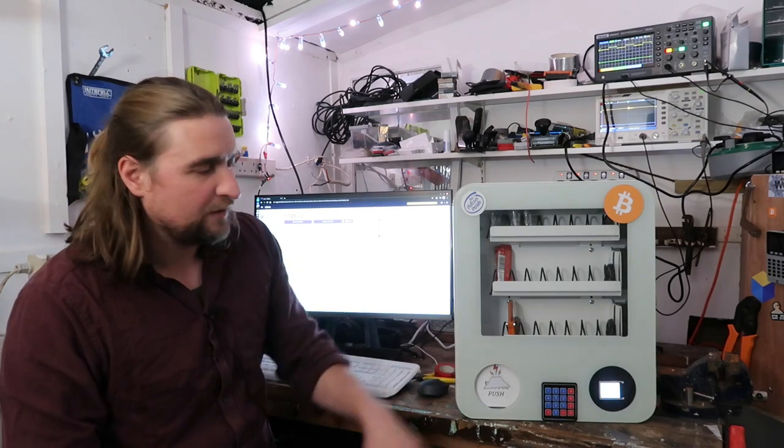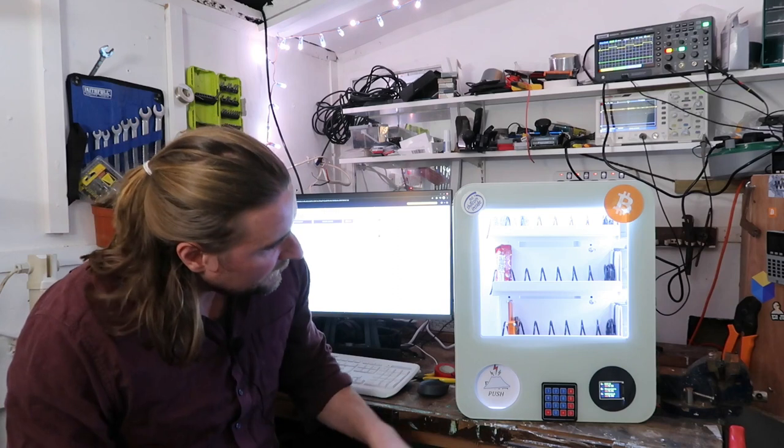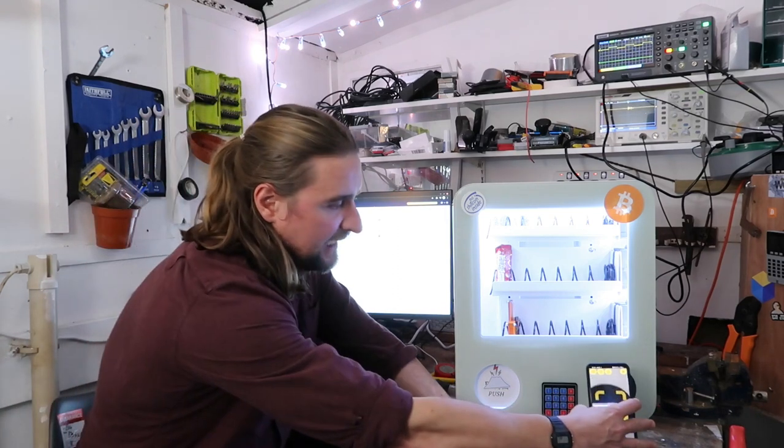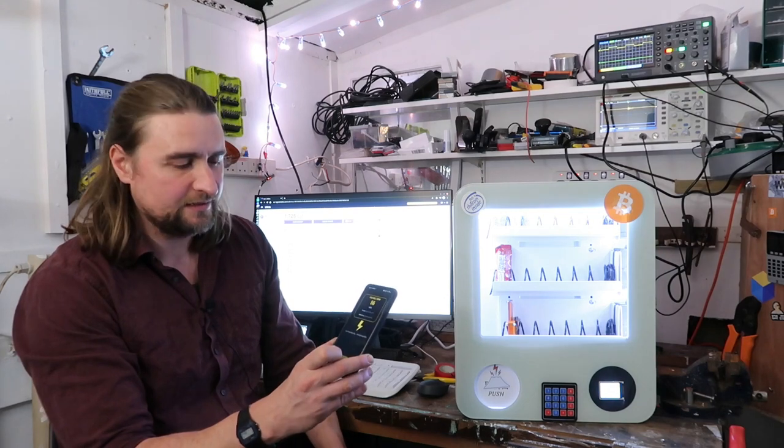I have to press A to wake him up because he's power saving, and then it will give me a list of three products. Okay, I'm going to go for number two, which is our chocolate bar for a couple of pennies. It gives me an LNURL pay, and then underneath that it says, once I've made the payment, input the PIN I get into the vending machine.